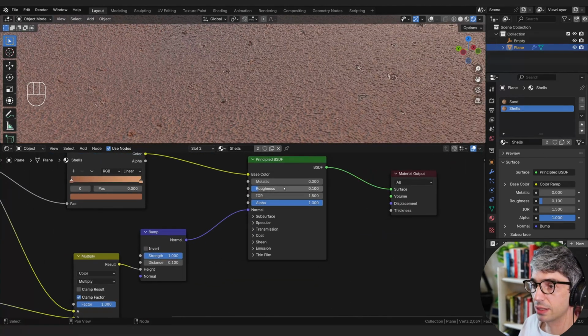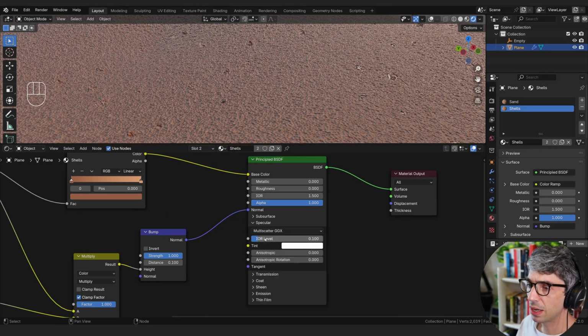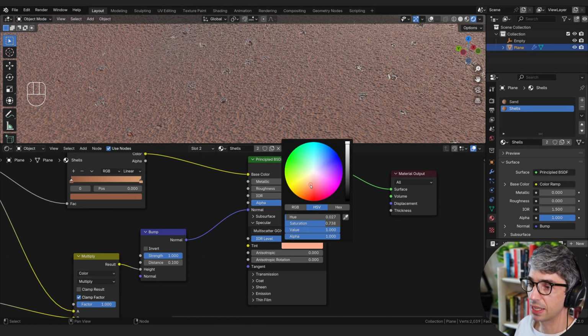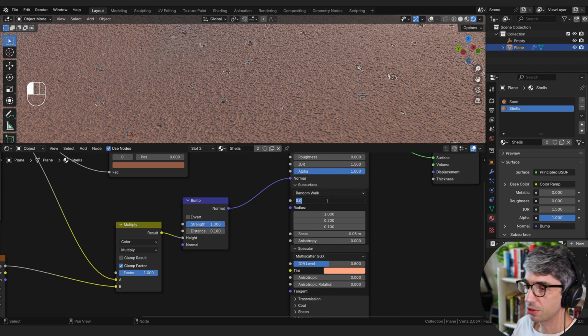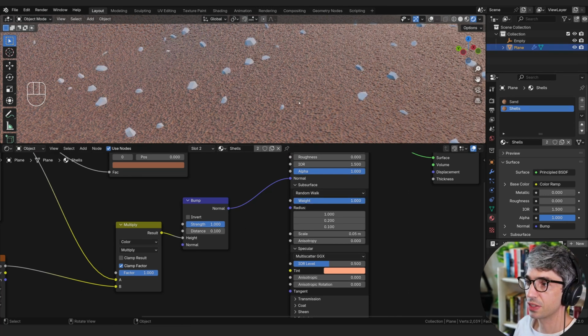I'm going to come down, and first I would take the roughness all the way down to 0. Make these really reflective. I'll take the specular back up to 0.5. And I'm going to give it a bit of a tint. I'm going to kind of orange it up a little bit. And then I'm going to come to subsurface, and I'm going to turn this up to 1. I want subsurface scattering on these guys.